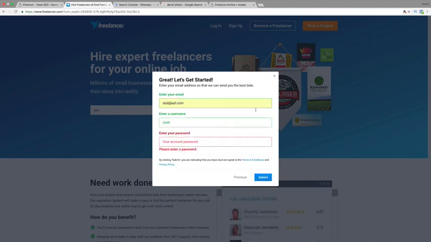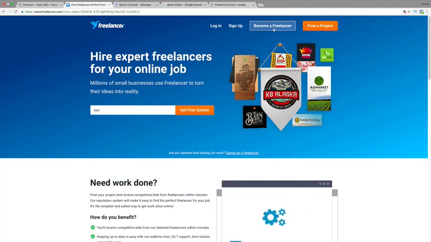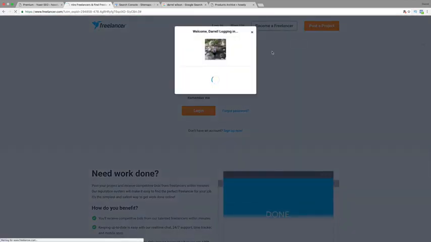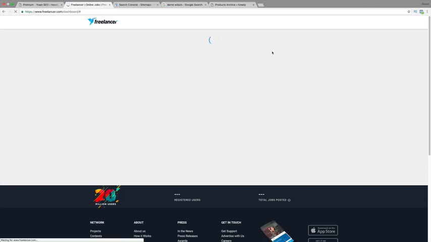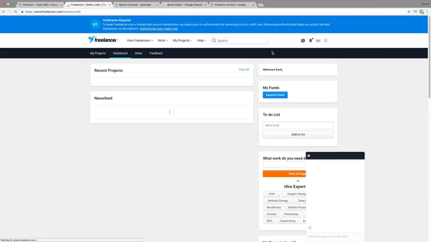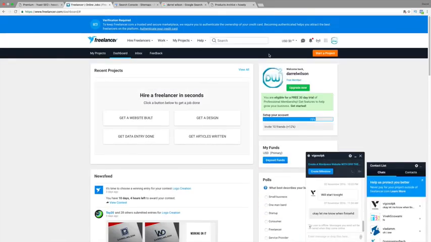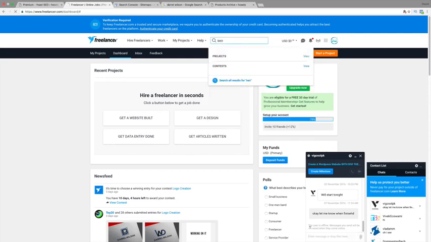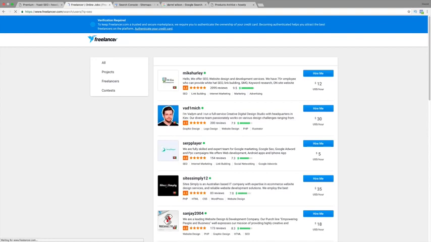Actually, I'm going to go ahead and log in right here. I've already had an account, guys, and if you want to basically increase the visibility of your website, Yoast alone will not do that. Yoast only helps with on-page optimization. So to get off-page, you're going to need to hire an SEO company.